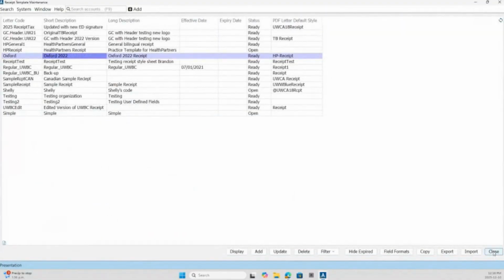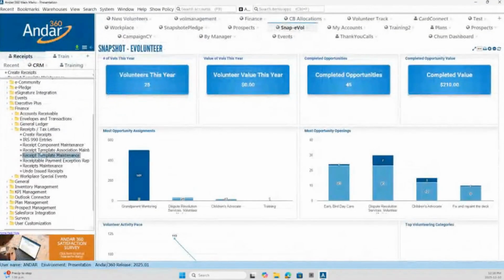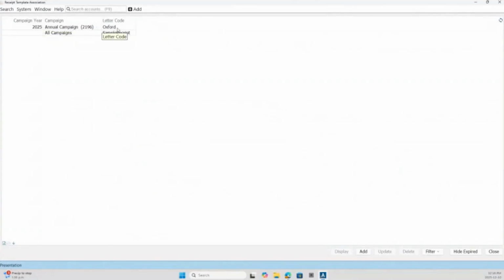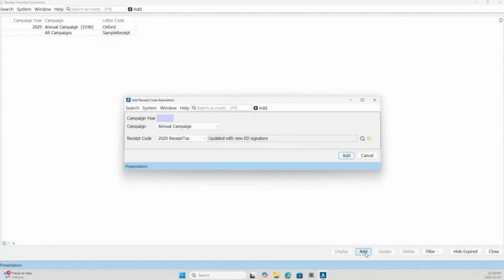At which point, if it's helpful, you can also do a receipt template association. So anybody who goes to my 2025 annual campaign is getting the Oxford receipt, and anybody else is getting sample receipt. Okay. And again, that can be further customized by Executive Plus, but it requires having the Executive Plus module. So fairly straightforward setting up: what year, what campaign account, and which receipt code, which just pulls from the actual receipt template.